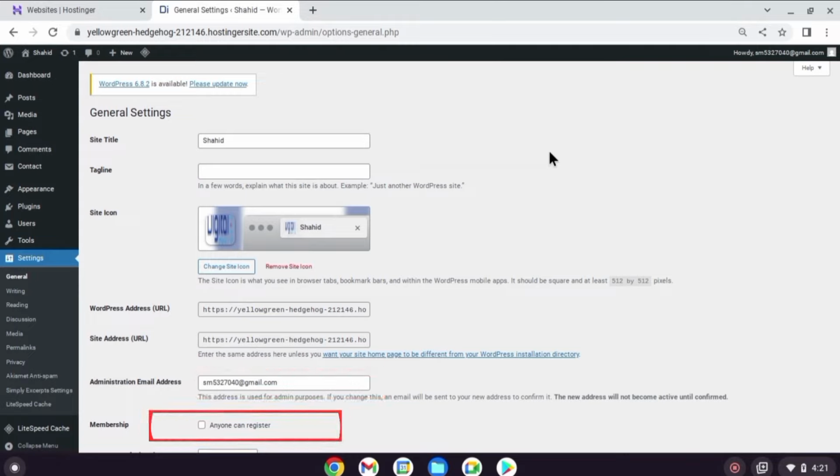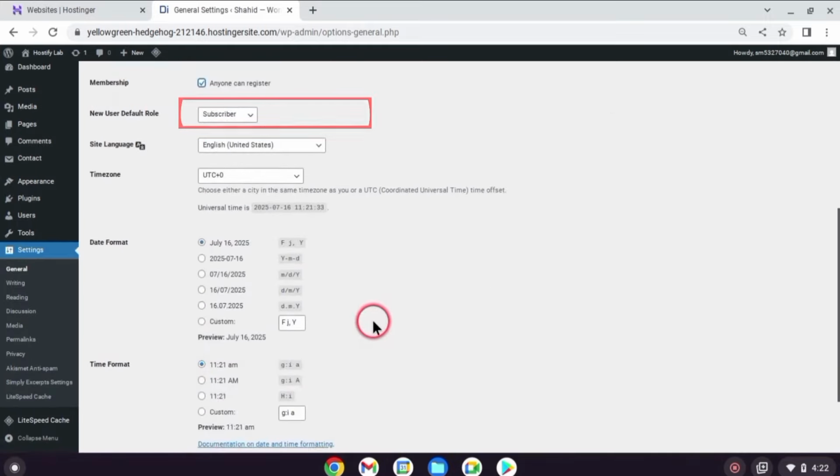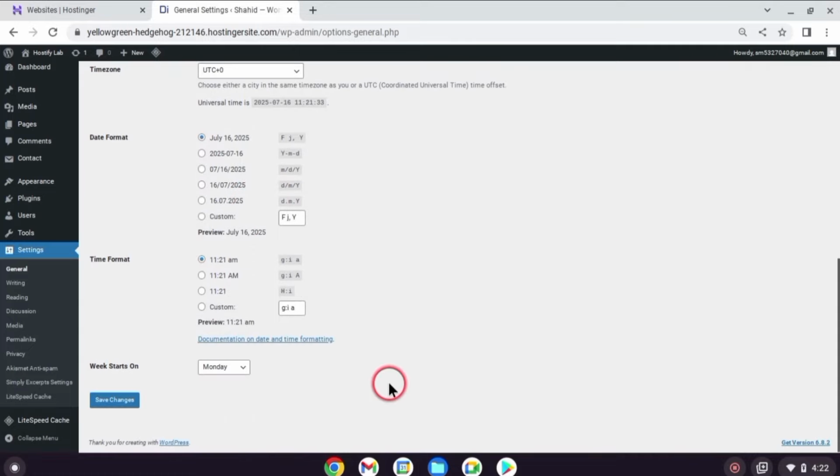Membership. If you want people to register on your site, check this box. New User Default Role. Usually this is set to Subscriber. You can leave it as it is. Set your time zone, date format and time format based on your location and what you prefer. Once done, click Save Changes at the bottom.